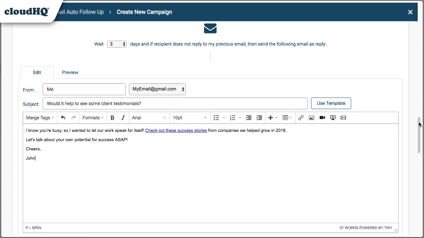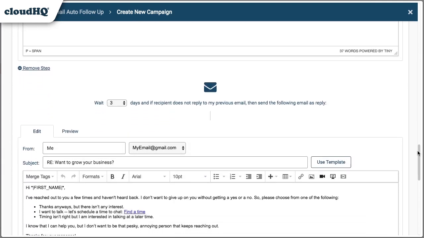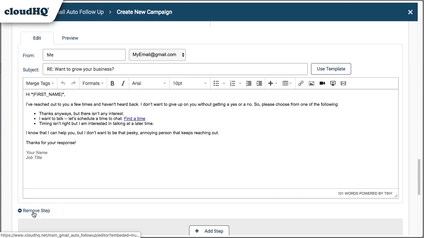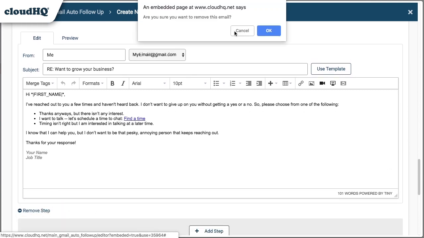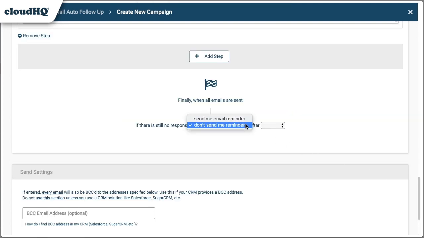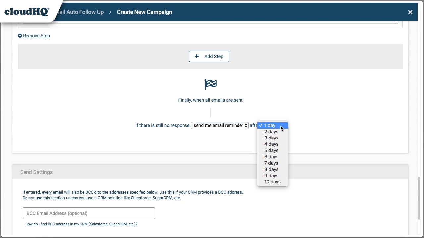Now I want to end my campaign after 3 emails. I don't want to send this 4th one. So I'm going to scroll down below it and click Remove Step. You can use as many emails as you like for your campaign. Here I can set a reminder to stay on track. When all emails are sent, if there is still no response, send me a reminder after 3 days.